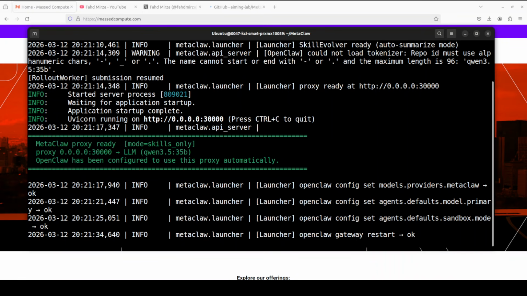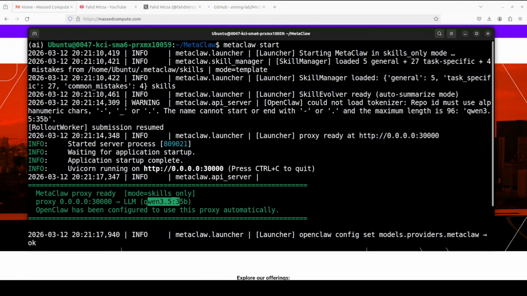And the best thing is it is running all local. It is using our Qwen model here and with the Ollama, so you don't need to pay any API calls at all. Another key thing to note down here is at the top you see that it has loaded 5 general plus 27 task specific skills from the skill bank, which we copied from their repo.